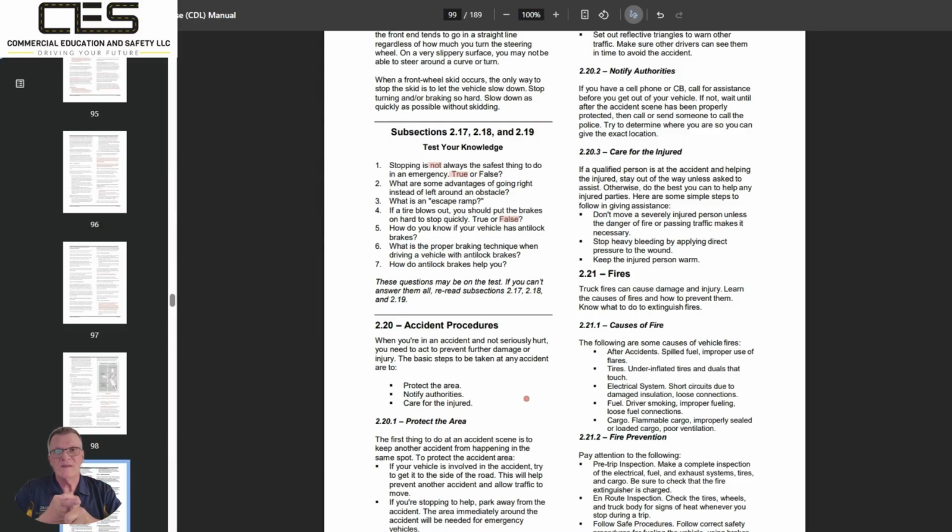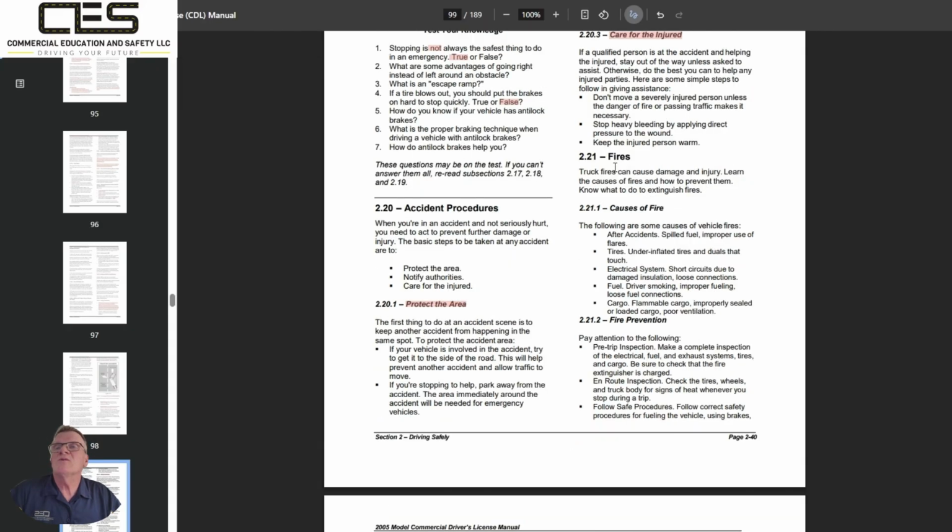Protect the area. So if the answer is A, B, C, or D, what's the first thing you do? If it doesn't start with protect the area, it's going to be wrong. So protect the area is the first thing you're going to do. Read that. Notify authorities. Step 2. Step 3, care for the injured. You see me highlighting it there? It's going to be on your test, guaranteed. 2.21, that's on page 2-40. And it's right here. You can see it on your screen here. That's where we're at. And it's going to match up to any driver's manual you pick up from your DMVs.